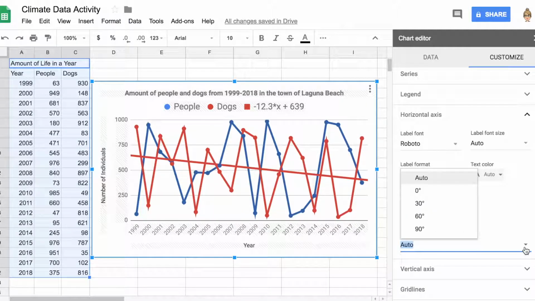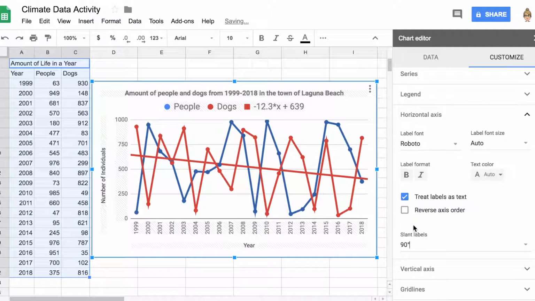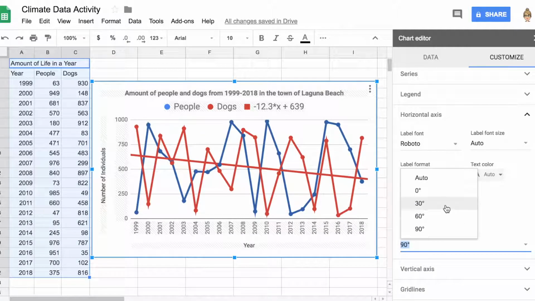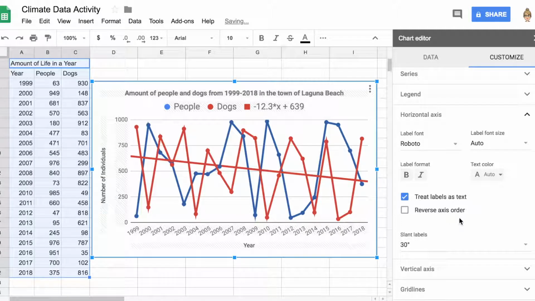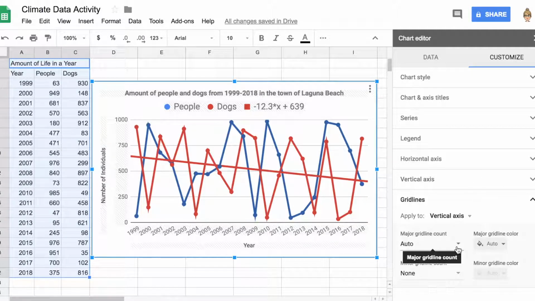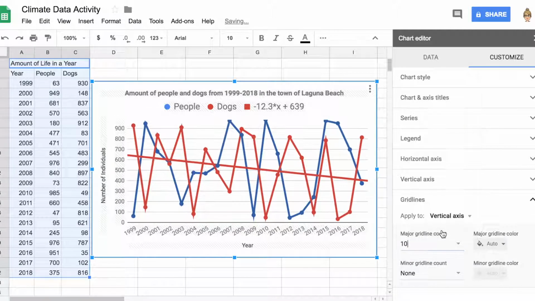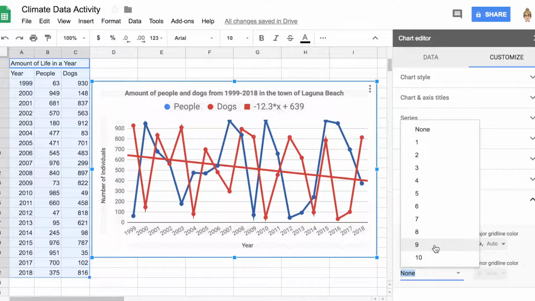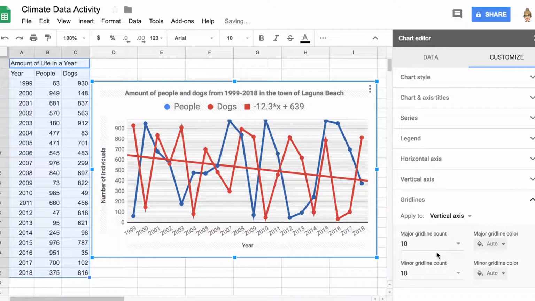You can do a slant on a label. Maybe I want it 90 degrees, so it's straight up and down. Or I want it 30 degrees. It's up to you. The last thing you may want to do, just for aesthetics, is change the grid lines. Maybe you want more grid lines on it. Maybe I want 10. So I get more numbers on the side here, and I want 10 minor grid lines.